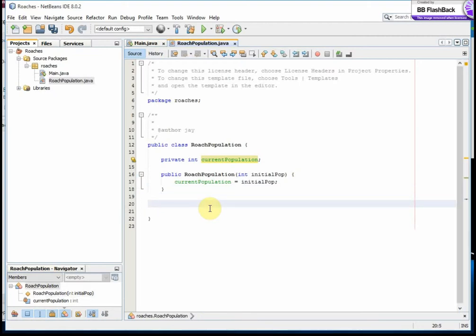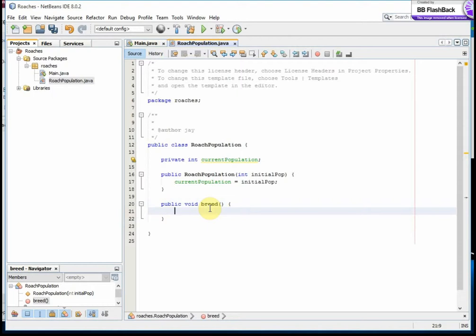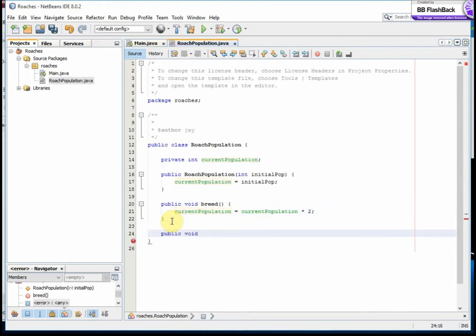One of them is called breed. When the roach population breeds, their population doubles. So to double the population, you just say current population equals current population times 2. Okay, this method does not return anything. It modifies our current object data.